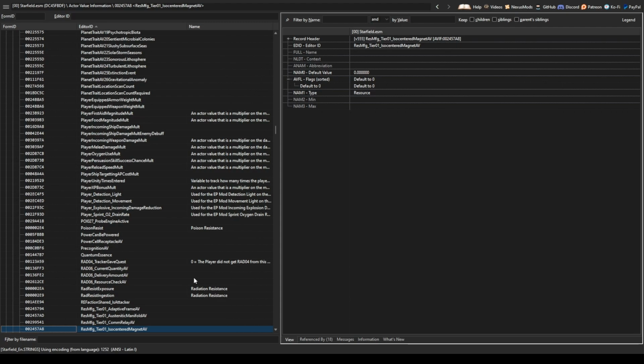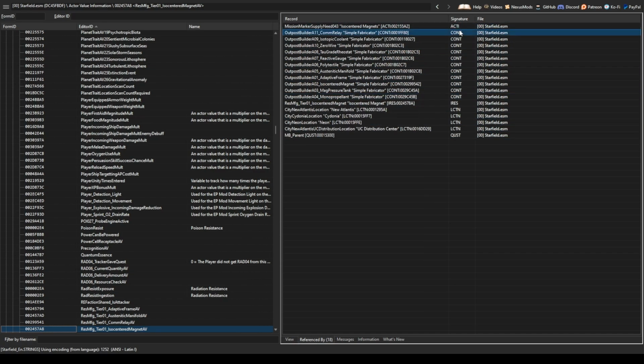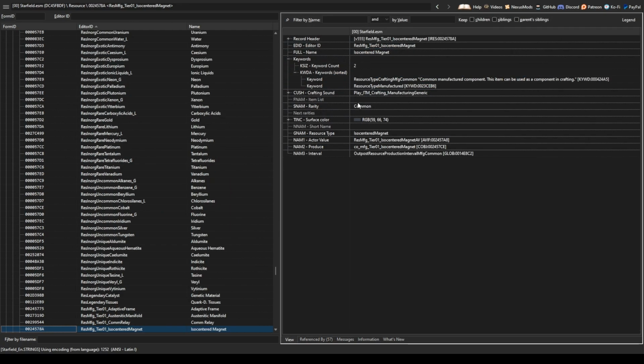But in terms of manufacturing, it's used for, which I'll show you in a second, the containers. If you see here, these containers, where it says cont, are pointing to this actor value. Yeah, and it's tied to all these containers. Here, let me sort by this. It's tied to all these containers here, and all these are the fabricators. So let me go back to the resource.